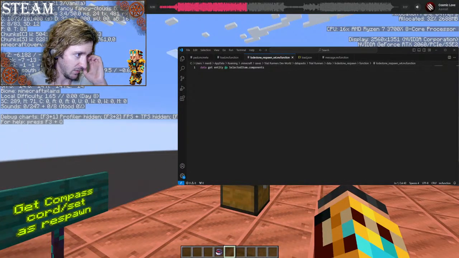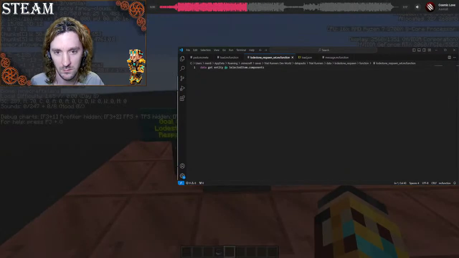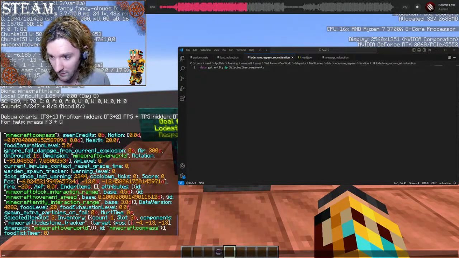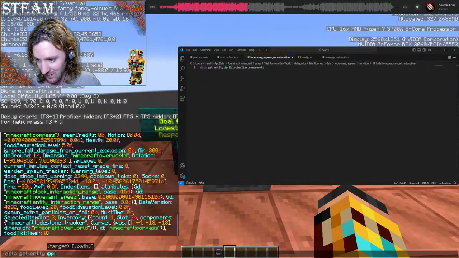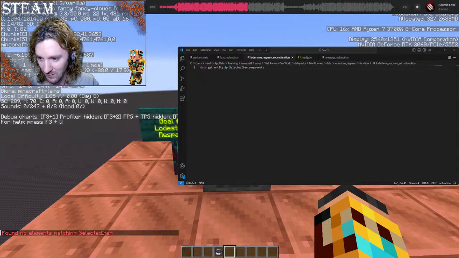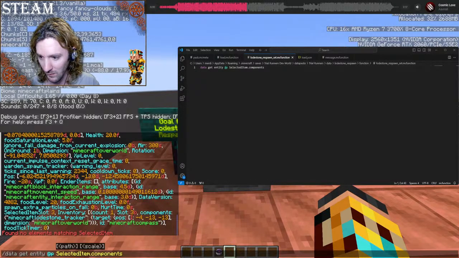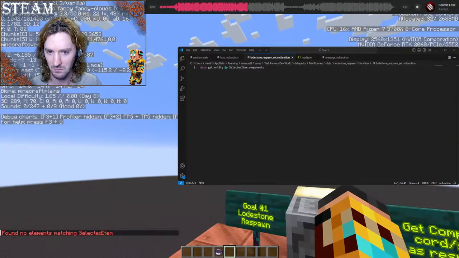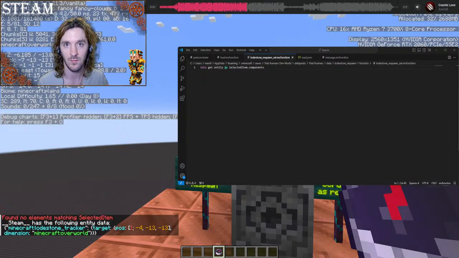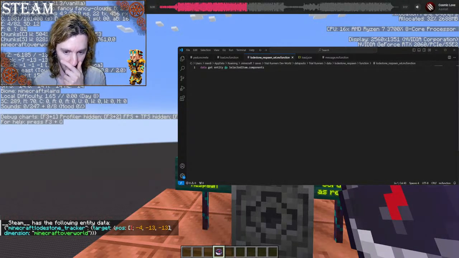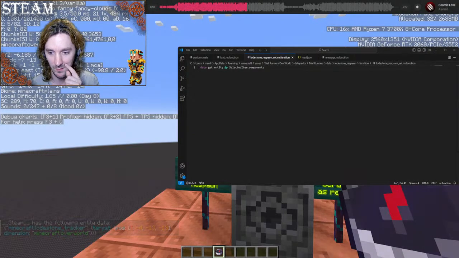Because I guess I could hard code the coordinates, but I feel like that's bad. That's not the right way to do it. The progress has been made somehow. My question is, no found elements from the selected item. And now it's not working? Oh, because I have to have it in my hand. Oh, because it's looking for selected item. Okay, okay, okay. That's what selected item does. I see.